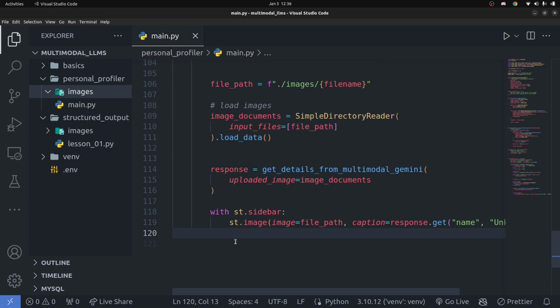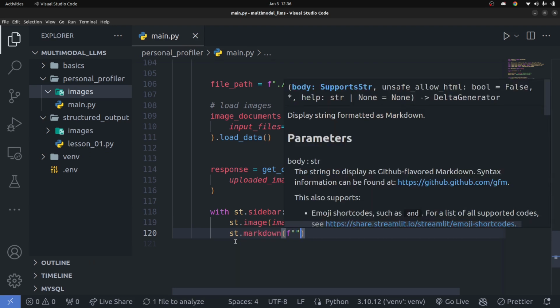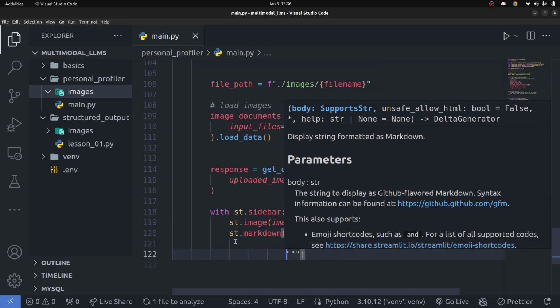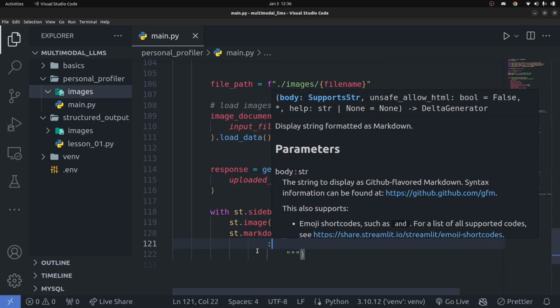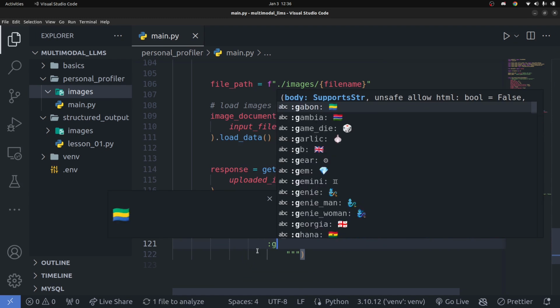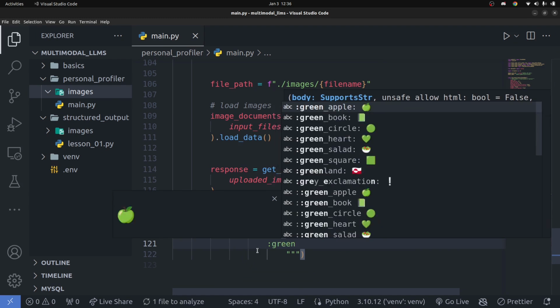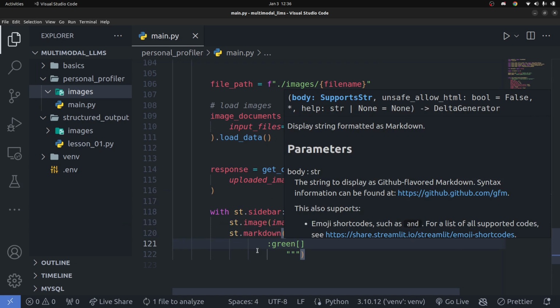Okay. So once we have that, I'm going to say streamlit.markdown. I'm going to create a markdown component right here, and then pass in the following. So I'm going to pass in a Python f-string right here. Instead of this f-string, what I want to do is the following. I want to go ahead and pass in a couple of things. So the first thing I want to do is pass in the name of the person. This is going to allow me to specify the color that I want to use. This is how you specify color in Markdown.